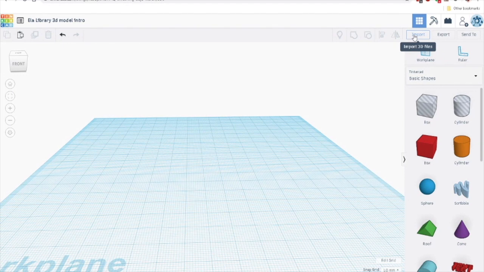Okay. There's an import button for bringing models into Tinkercad, so if you find something online that you want to modify or edit for your own purposes, that's super helpful. There are limitations on that size-wise and also with how densely the object is rendered, so not everything will work. Next is export, and that's how we will save our model out to be 3D printed.